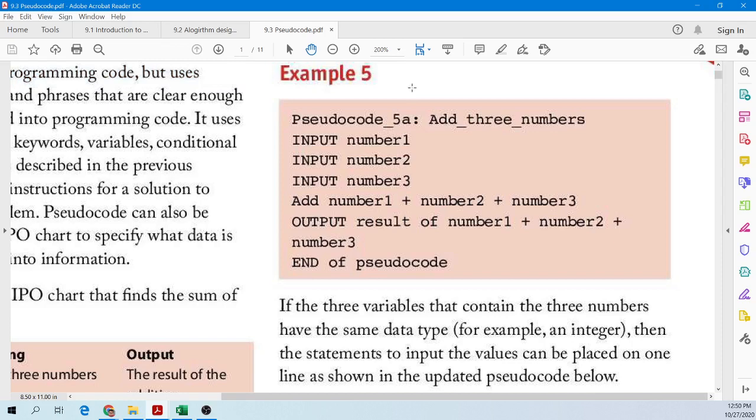Pseudocode 5A. Add three numbers. Input number 1, input number 2, input number 3. Add number 1 plus number 2 plus number 3. Output result of number 1 plus number 2 plus number 3. End of pseudocode.